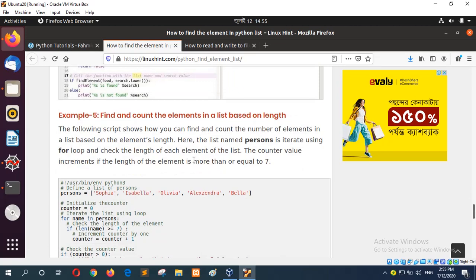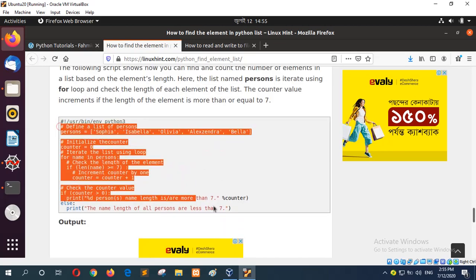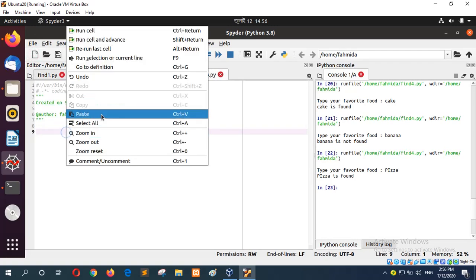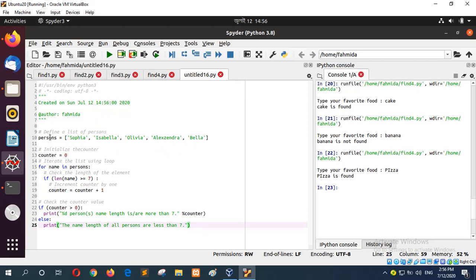And example 5 is to find and count the elements in a list based on length. Here the person list contains 5 elements, and a counter variable is initialized with 0. Here the for loop is used to iterate the list and take each item value in name, and if the length of any person's name is greater than or equal to 7, then it will increment the counter. In this way, it will iterate the whole list, and after iterating all the items, if the counter value is more than 6, meaning the list contains person names of 7 or more characters, then it will print this message, otherwise it will print this message.